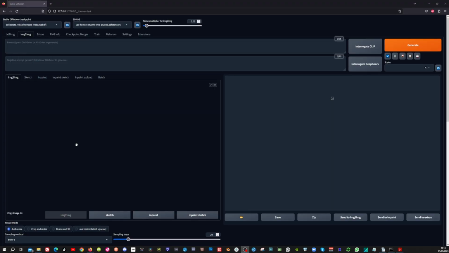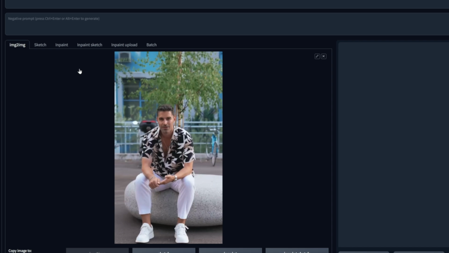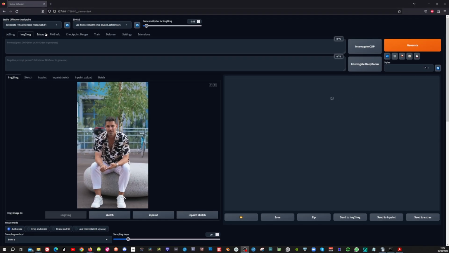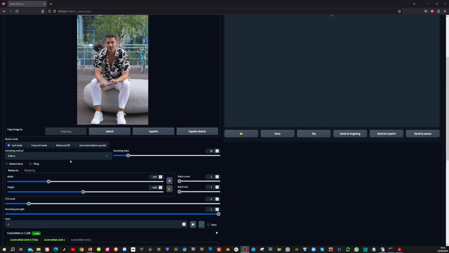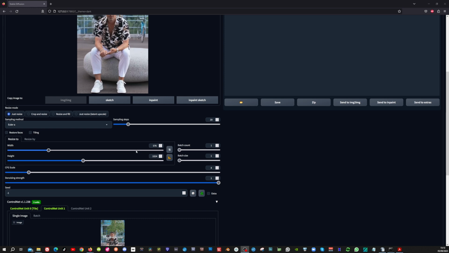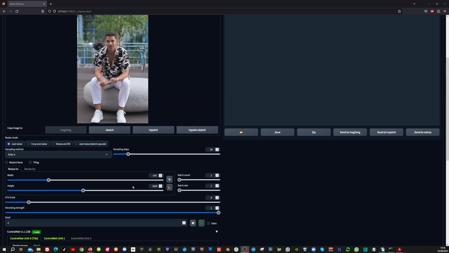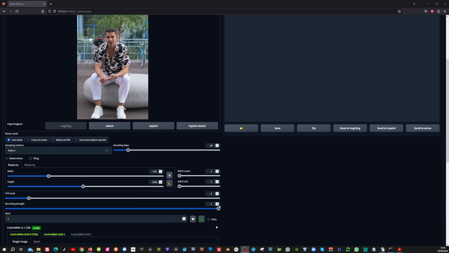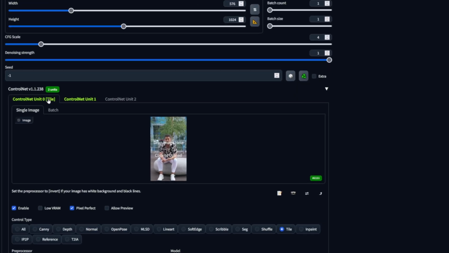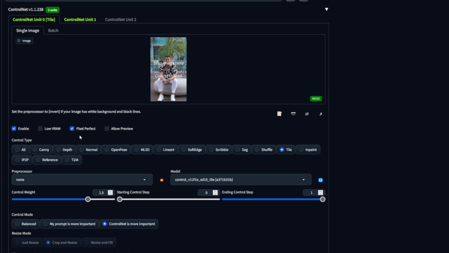Okay, so now I'm going to drag in my image, and we're going to set the settings the same for each character. Let's start by setting the model to Deliberate, the sampling method to Euler A, sampling steps to 20, the width to 576, the height to 1024, the CFG scale to 4 and the denoising strength to 1. Then in ControlNet 1, enable it, set pixel perfect, set the control type to tile, the preprocessor to none and the model to control tile.